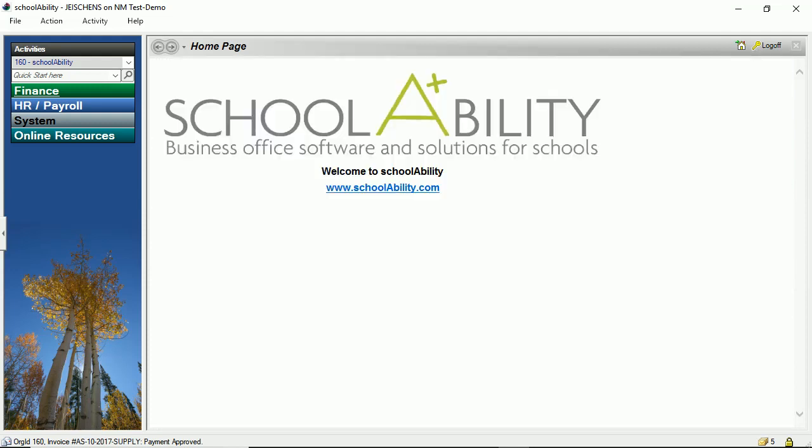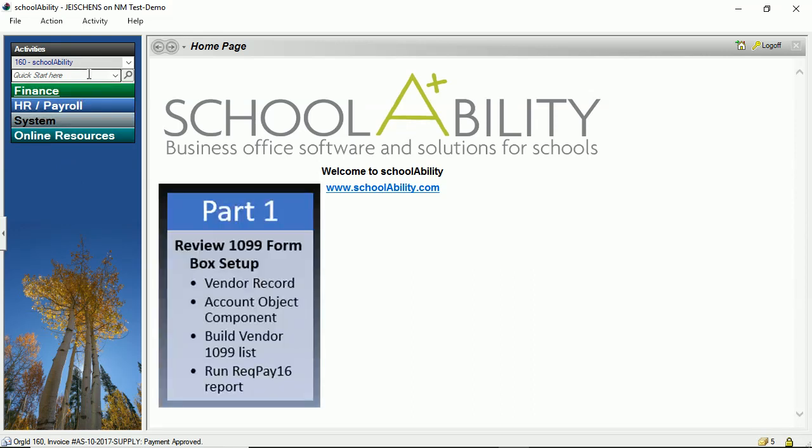I'll be using quick starts in the tutorials to bypass the activity tree and go directly to the activities. You'll see an arrow letting you know the quick start I'm using and the full path at the top of the workspace. The tutorial will cover where to set the 1099 form box, the cascading logic used in the reporting process, building the vendor 1099 list, and running a vendor 1099 detail report.